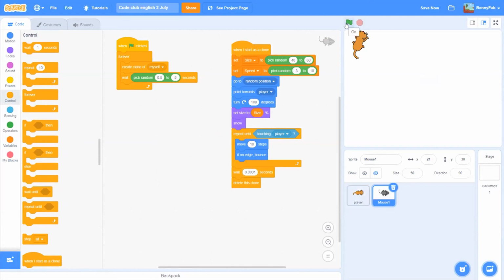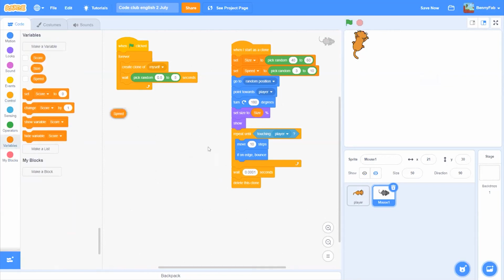So now we should have, we need to use the speed here, move not 10 steps, but the number of steps depending on the speed. So now we should have different sizes of mouse that move at different speeds. So we have one mouse here. Maybe we can create more often. So we have another mouse moving faster and smaller, a bigger, slower one. There we go, and we get to eat the mouse.